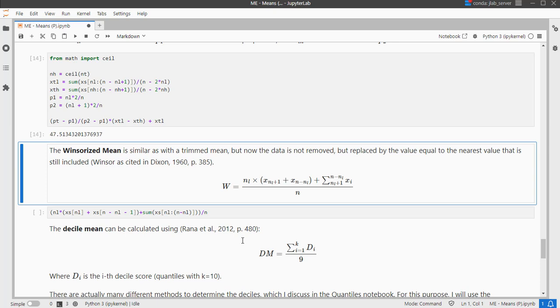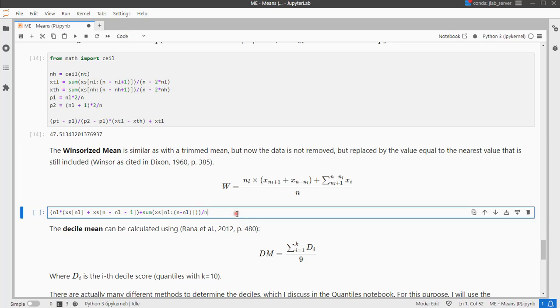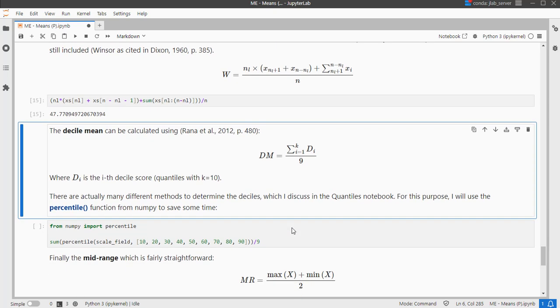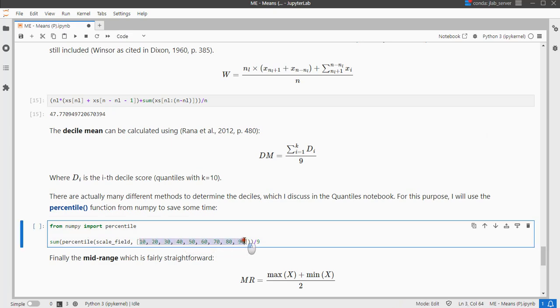The Winsorized mean means that we replace the value with the closest one to it. So that's this formula. It's very similar to the trimmed one, but now we're replacing, and that's why I'm dividing by n. The last one is the decile mean. For that we need the deciles. That in itself is really a video by itself, so check out my quantiles video with Python. For that I'm going to cheat a little bit and just use the percentile function here. I'll fill out the 9 percentiles I want, which gives me the deciles, and I'll simply sum all of those up and divide them by 9 to get the decile mean.